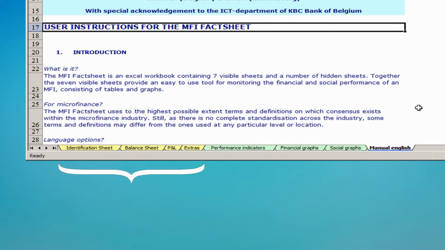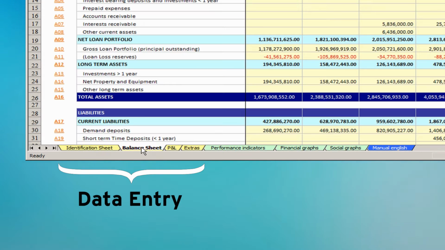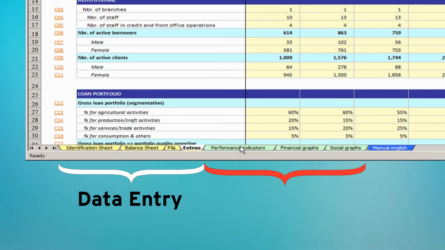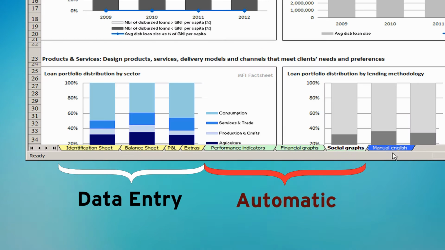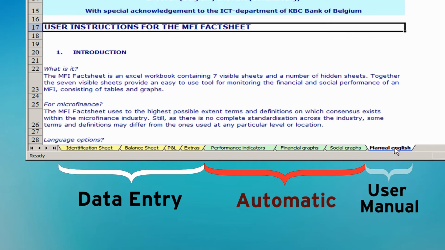The first 4 sheets are for data entry. Sheets 4, 5 and 7 are generated automatically. Sheet 8 consists of the user manual and is static.